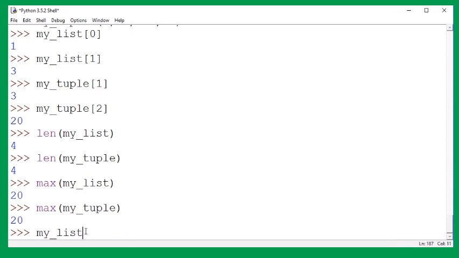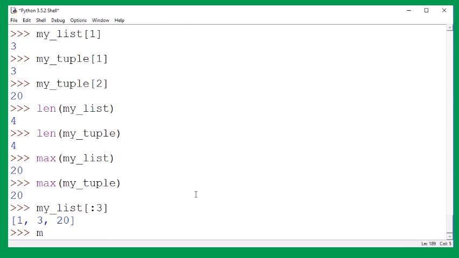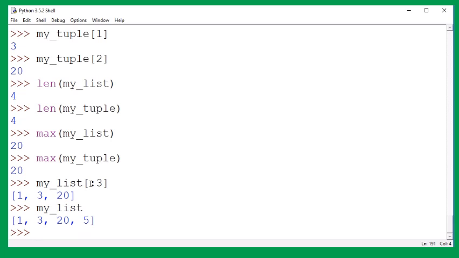So if I've got my list and I want to pull out everything from the first item through the third one, but stopping before I get to the third one, I can use the slicing syntax. Let me remind myself what my list actually was. And this said start at the beginning and go until you get to index 3. So this is index 0, 1, 2, and then it stopped before it got to number 5. So that was slicing.